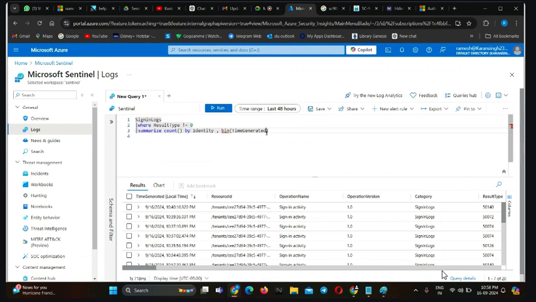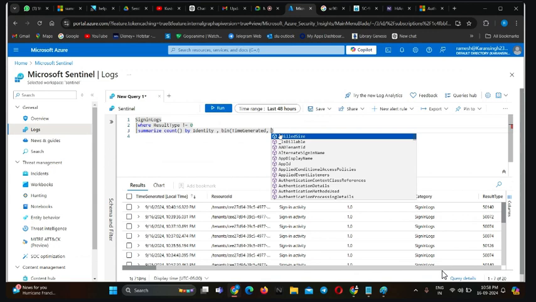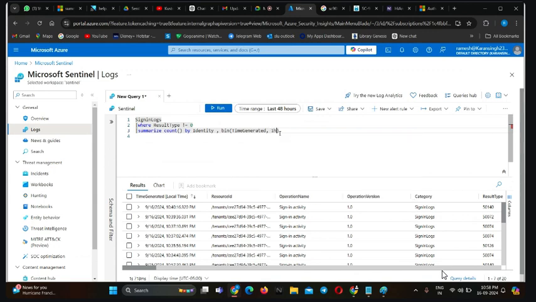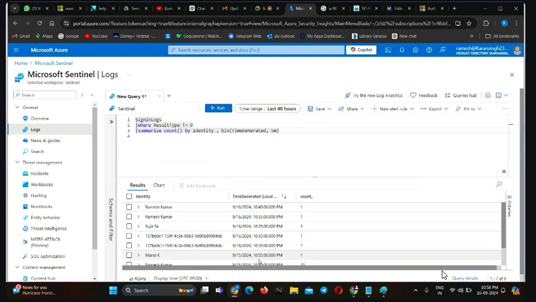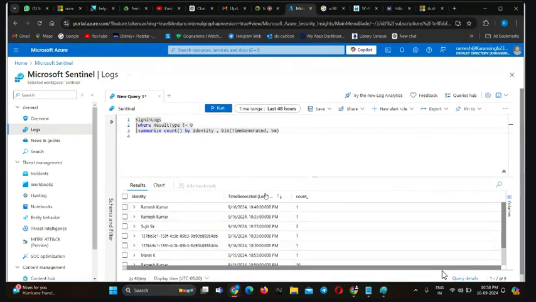So we can give a comma and give like 1 hour, or it depends, like 1 day. Give it 5 minutes, Ramesh. So we can give any minutes or hours upon our need. Then we can run. As you can see, it divides the time generated column into buckets of 5 minutes.